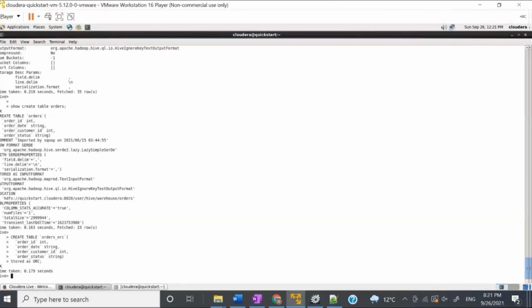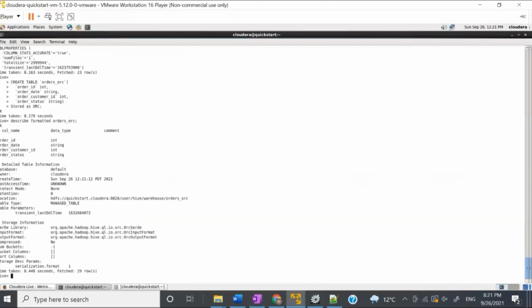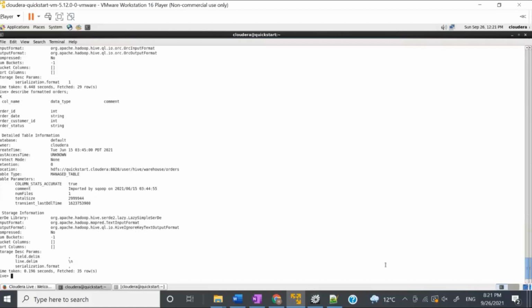So the table is created. Now when I say describe formatted ORC table, it will say that it is now using the ORC Serde. Output and input format are ORC input format and ORC output format, right? So this is good now. One more thing, let's say I want to describe formatted this again. This is storing data in the user Hive warehouse.